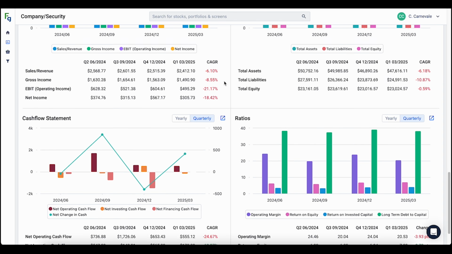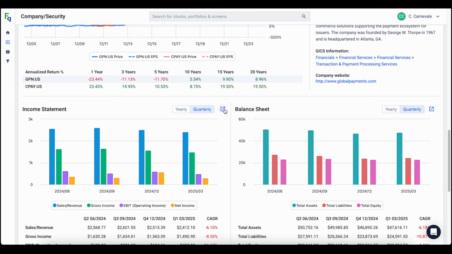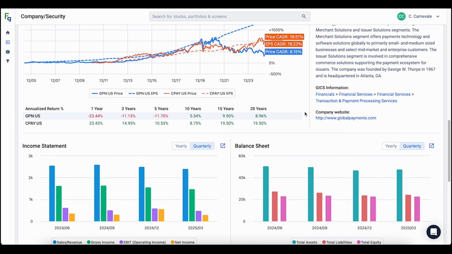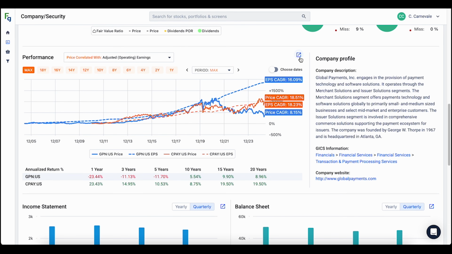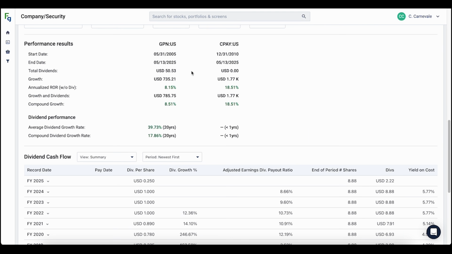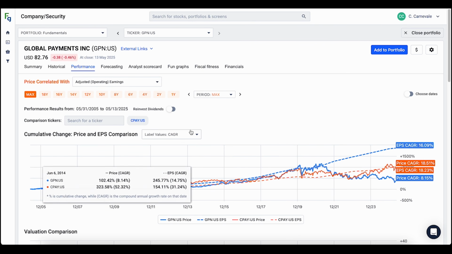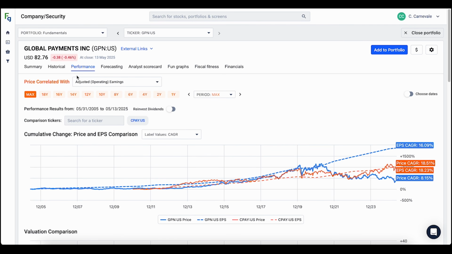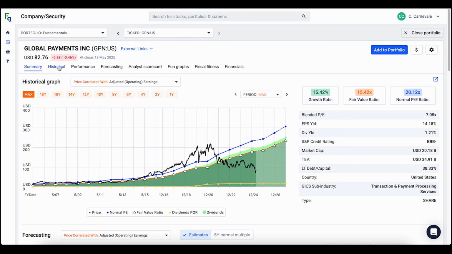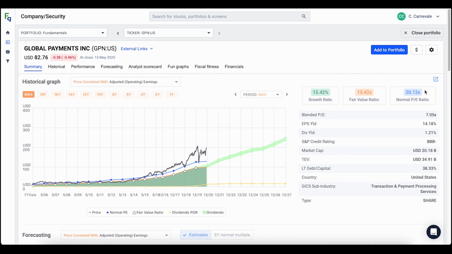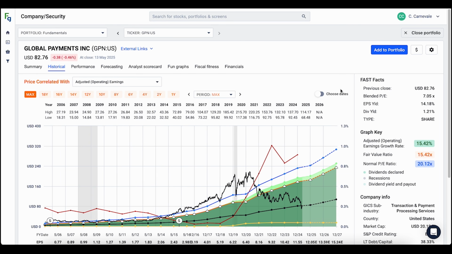Now you'll notice that all of these components have a little box up here in the top right corner. This is a quick link to that larger component. So if I, for example, click this one for the performance chart, it'll take me to the larger performance chart for the stock that you're looking at. You can still click up here, but these are quick links to get to these.